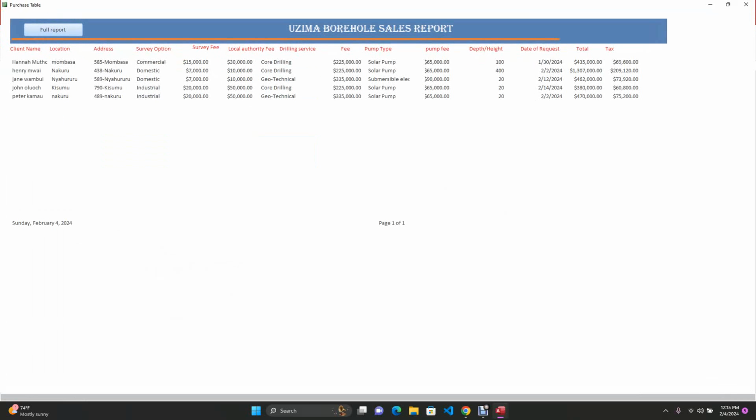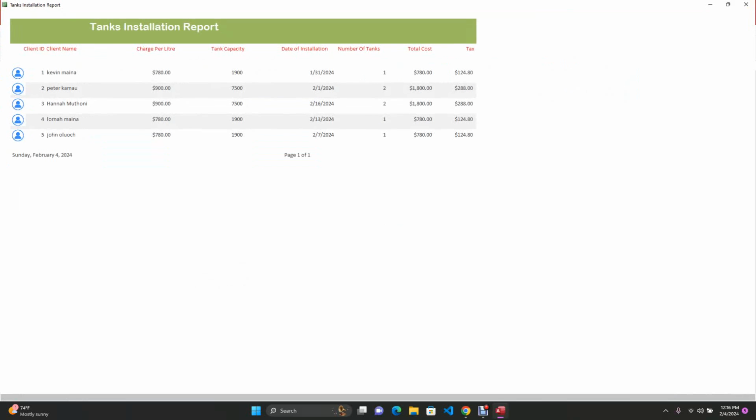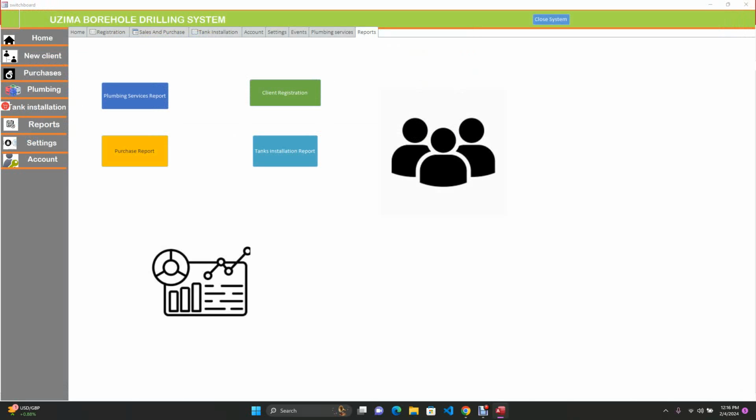This one shows you all the purchases that are made together with the survey fees, the local authority fees, the drilling services that are offered, the fee paid, the pump type, the date of request, the total, and still the tax. So I can close that. Then we have the tanks installation. So here, as you can see, there are 5 tanks that I've installed. 5 clients have asked for tanks installation services, and they are provided accompanied with their dates. So we can close that.